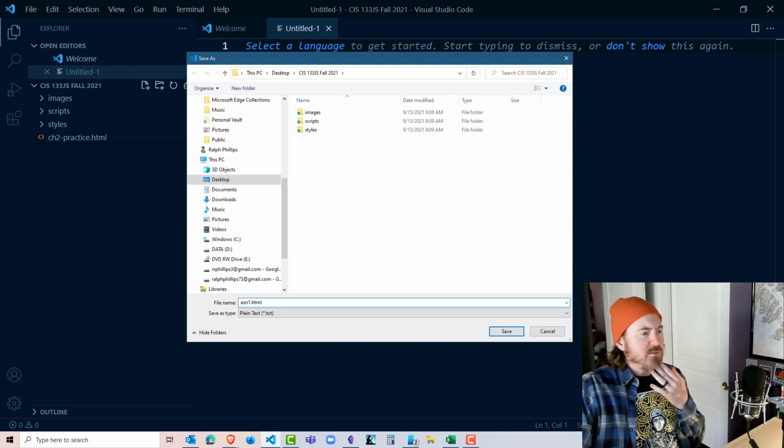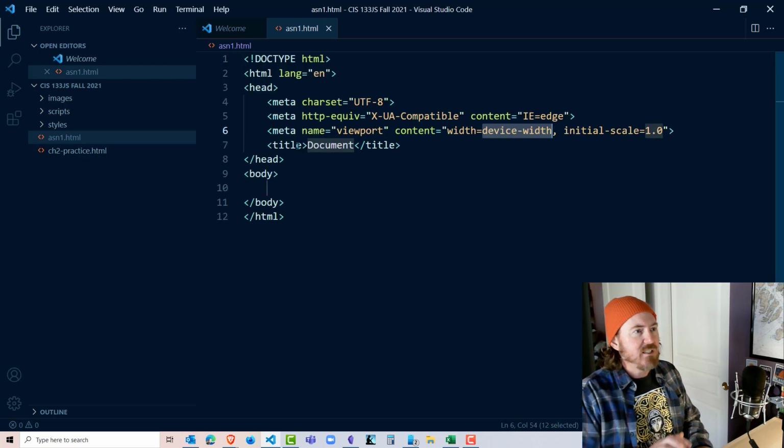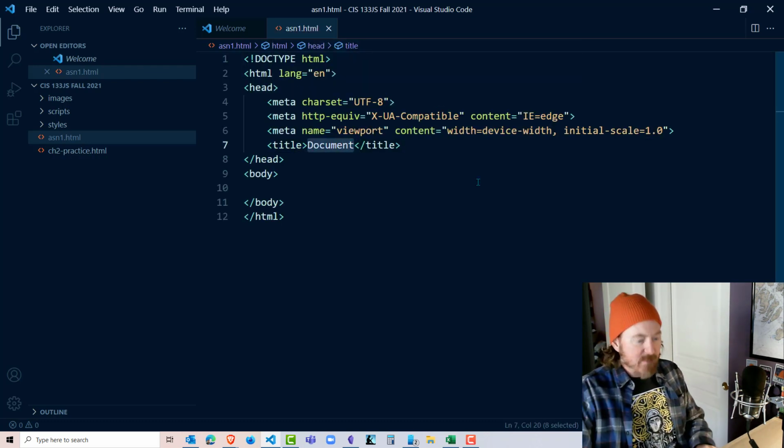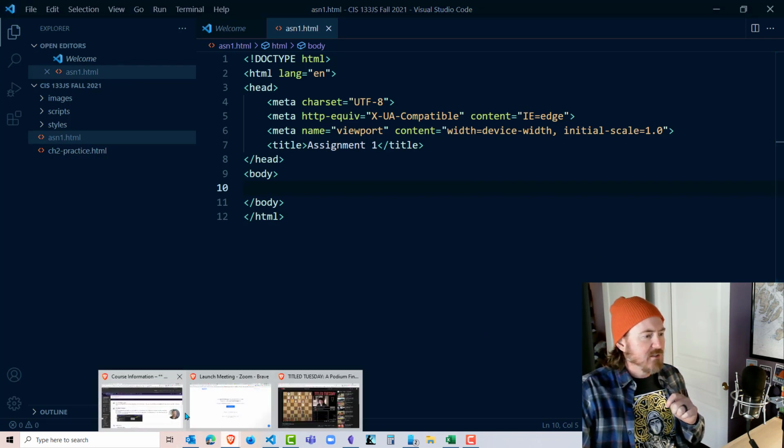Yep, making an HTML file. That's good. Save. So this is going to be my web page file, and now I can do the Emmet there, bring that down. I got to figure out what this assignment is. Assignment 1. So before I do too much work on here, let's jump back over to our browser.